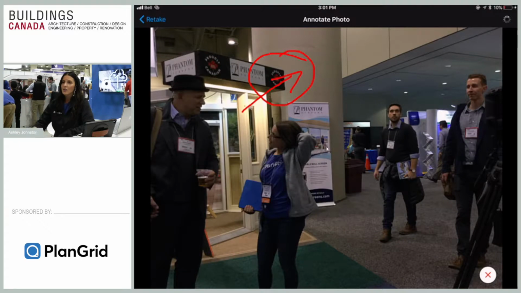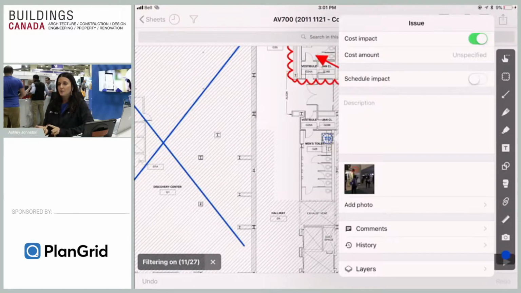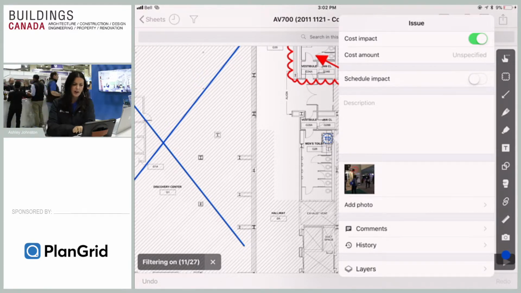So now Tracy, who's responsible for that trade damage, is going to get a notification saying that there's been an issue that's been assigned to her. It's on a specific location of the drawing. It also has a photo showing you what that trade damage actually looks like. And then you can also add some different comments and commentary back and forth.